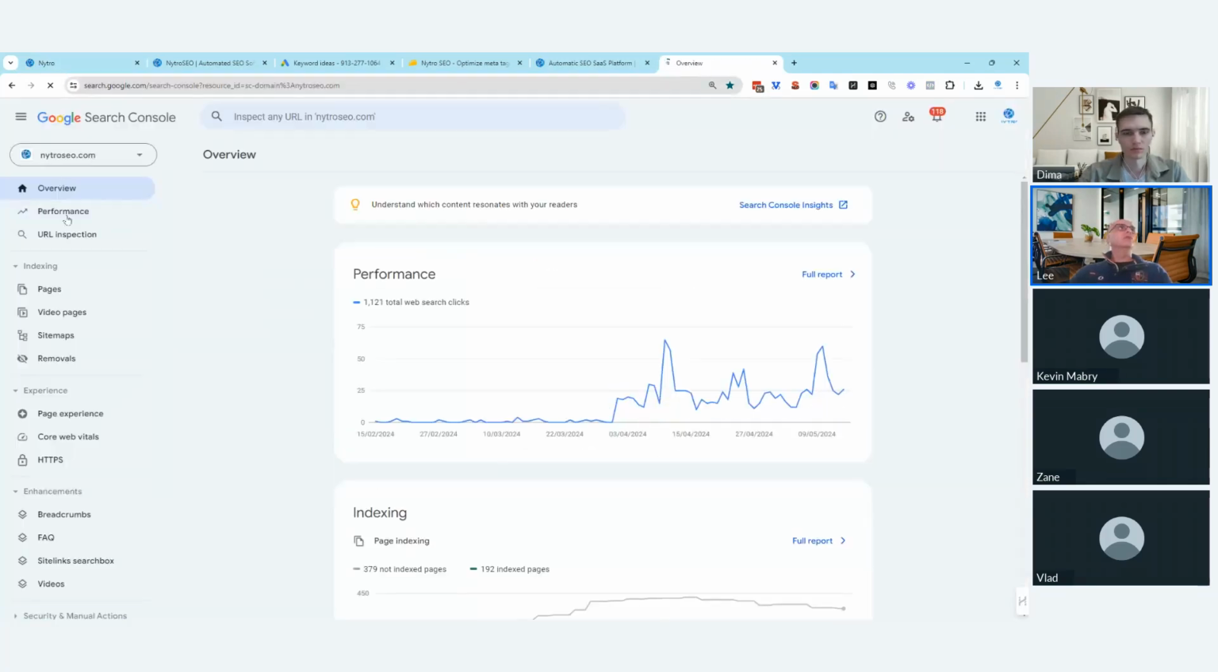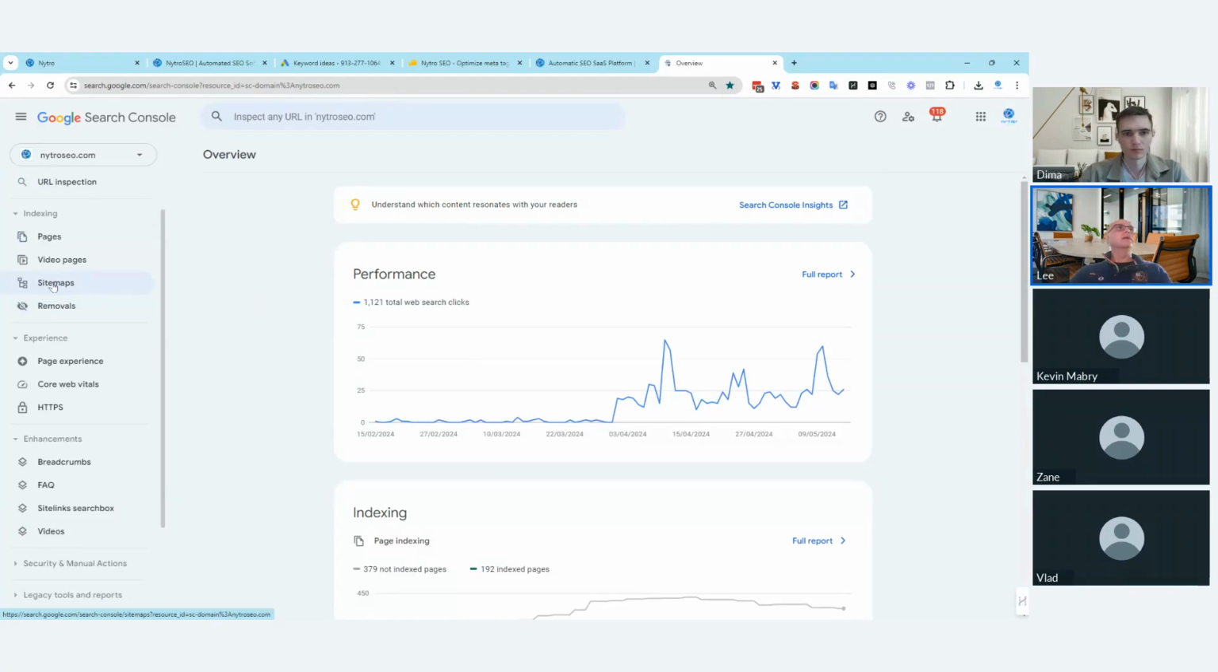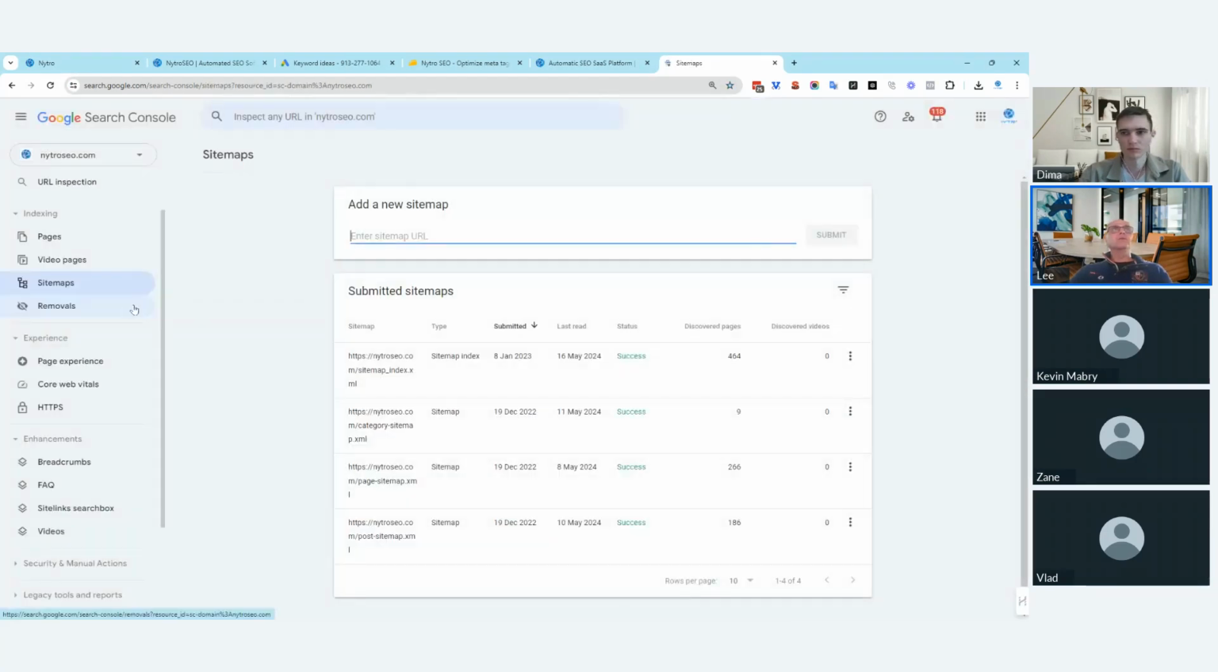Yes, you do need to register, and you do need to provide some authentication to your domain. But then you just need to resubmit your sitemap here. Basically, it tells Google to come and recrawl your pages.